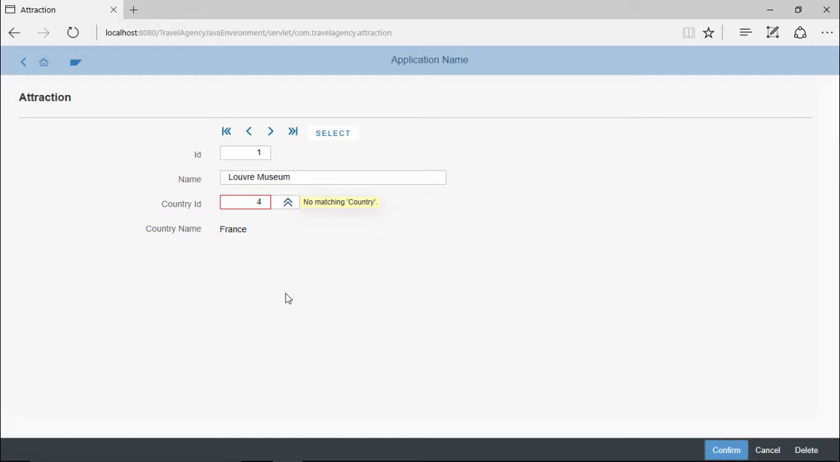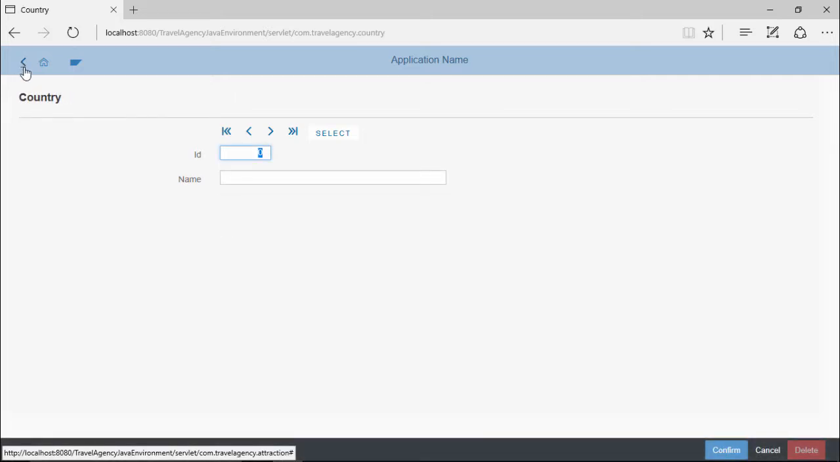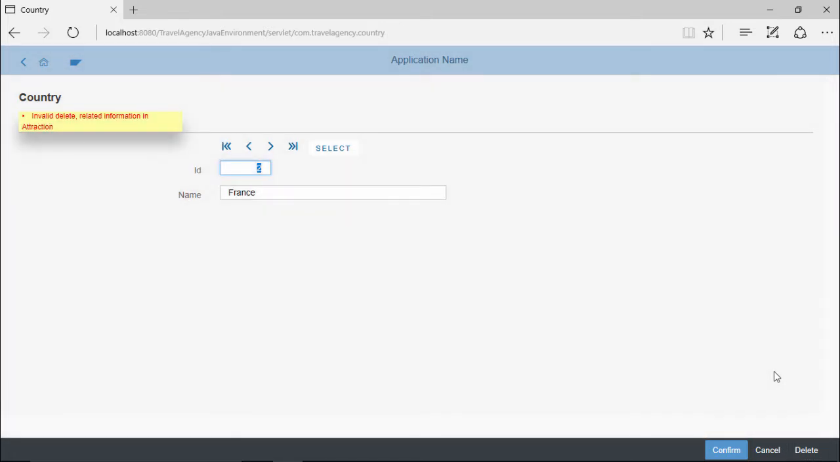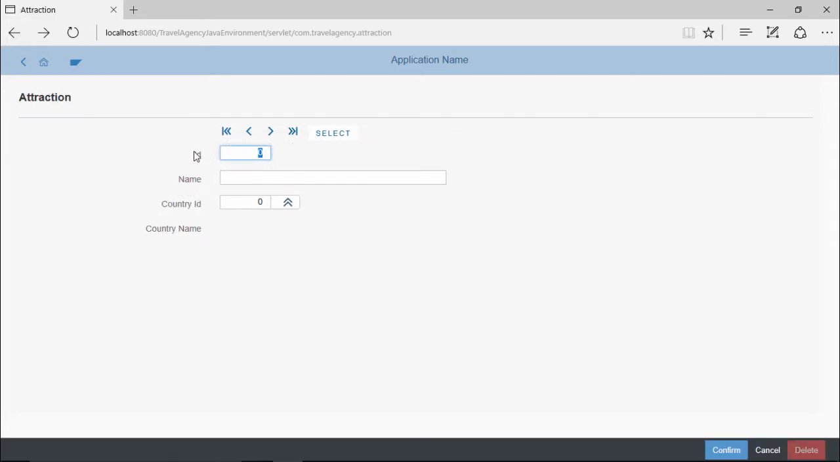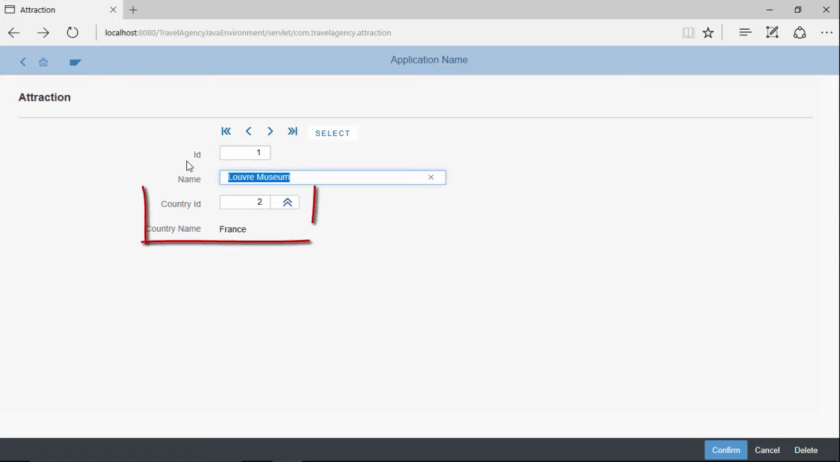Also, when we try to delete data through transactions, the necessary controls are made to maintain the consistency of the stored data. Now, for instance, if we try to delete the country France, we will see a message informing us that the deletion cannot be performed because related data exists in attraction. Remember that we entered the Louvre Museum that belongs to France.